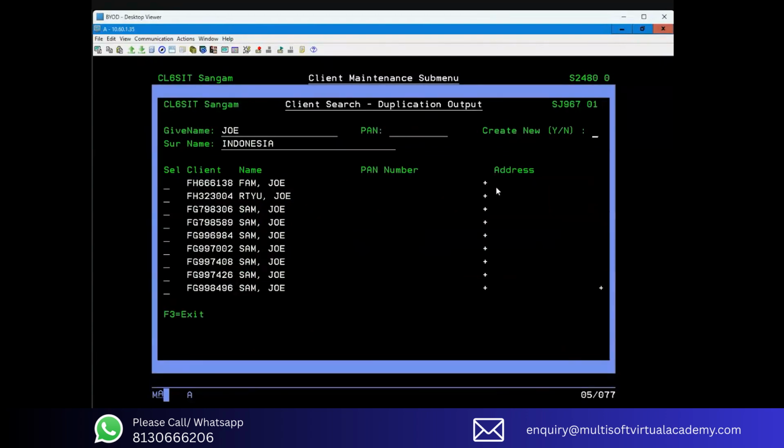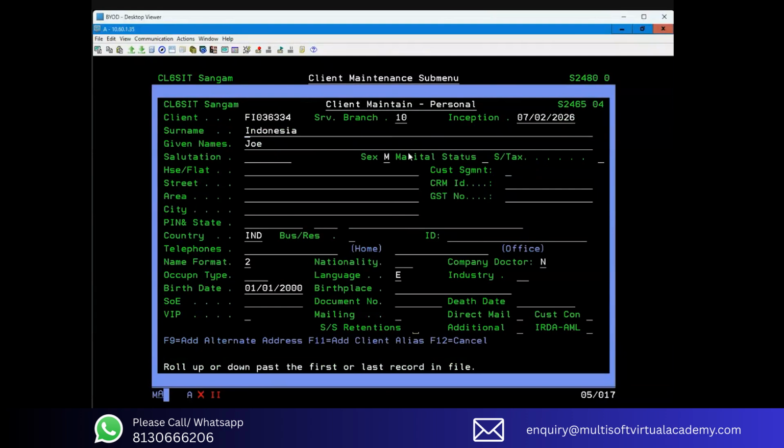Okay, so with the name Joe, there are many clients already present in the system. But this is not my client. So what will I give? Create new. Here I will give yes, because these are of no use to me. I don't want these. I want new. Now this is client maintenance personal. This is the main screen where I will give all the new details for my new client.